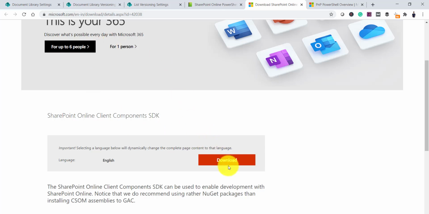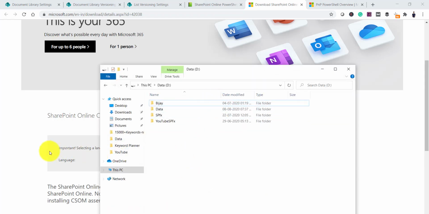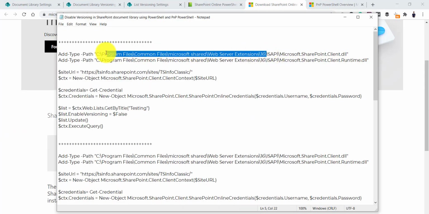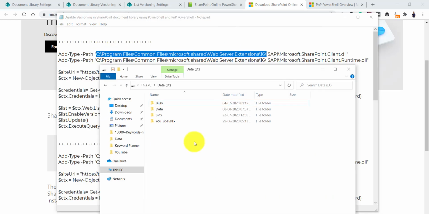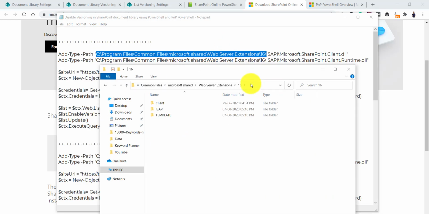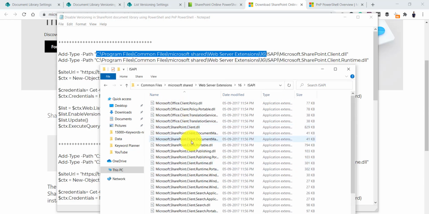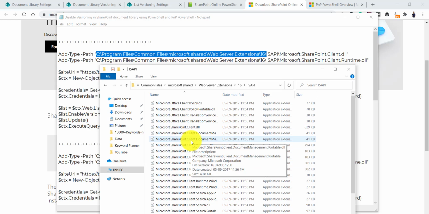Once you do this, you can download it and install it. When you download and install, it will actually create a folder here. If I copy this path and open it here, you can see it creates this folder structure, and you can see the API folder is there, and all the client side DLLs are there. So you can get the DLLs over here.